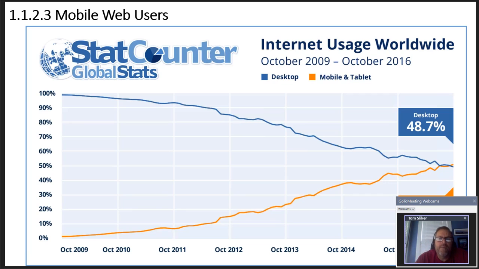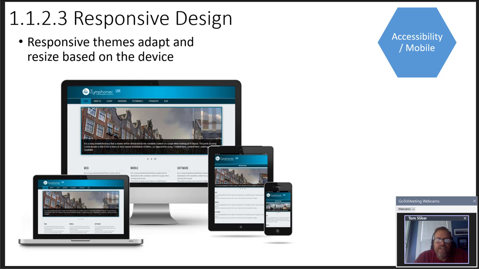So everything we do website-wise, we try to always be thinking mobile first, and everything needs to work on mobile first and foremost. This is just an example of what we call responsive design. You have an adaptive or responsive theme on your website, and it automatically detects what type of device it is, or at least the size of the device, and then reformats itself based on that device.